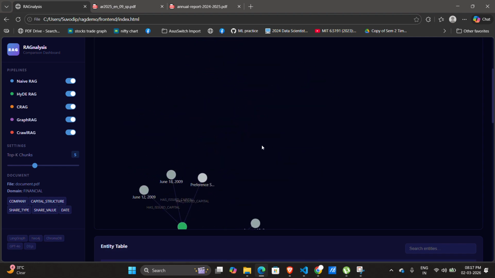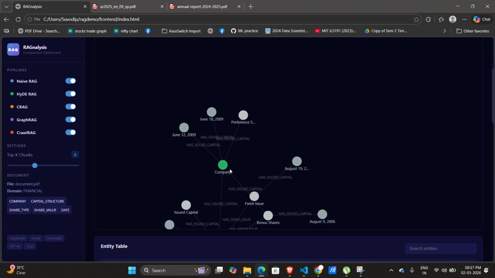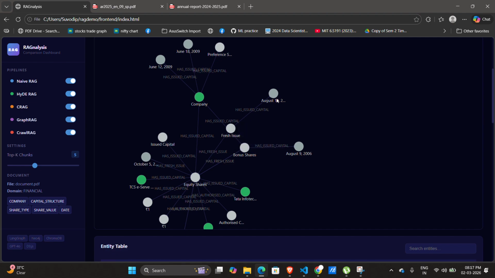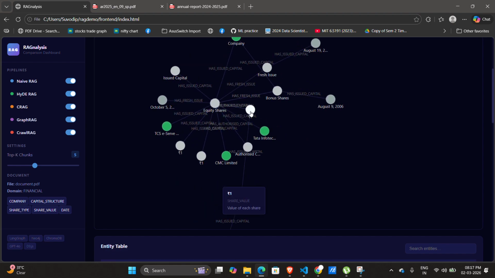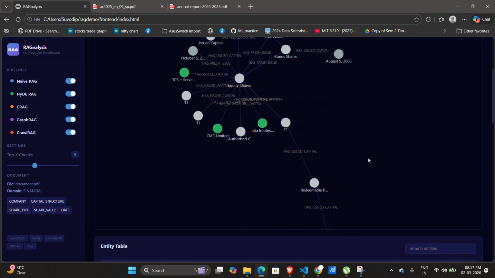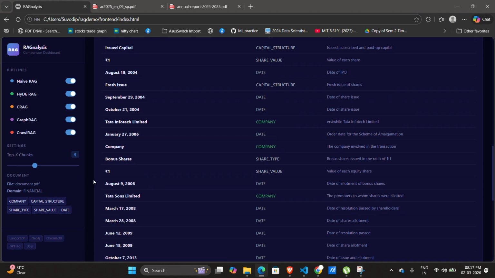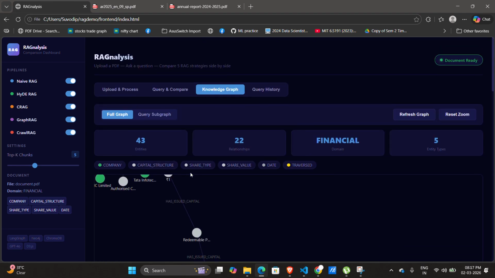And if you zoom inside it, let's say the company has issued capital June 12, June 18, preference share. Fresh issue has been issued in August 19. Bonus share, equity share, and this is Tata Sons Limited, the promoters to whom shares were allotted. And if you want to see it in a list, we can see it here. All the lists are here.